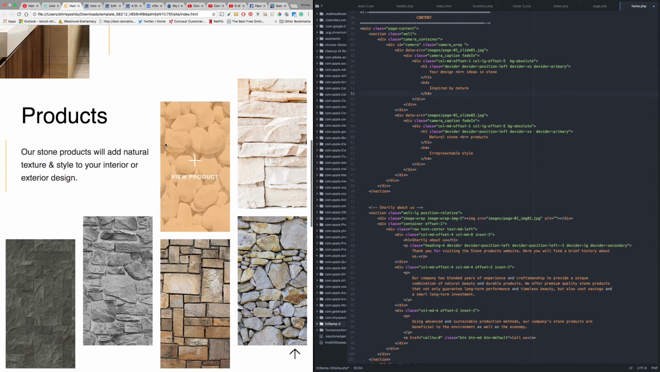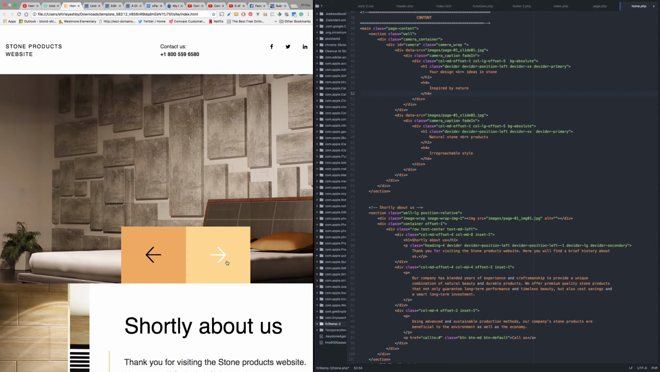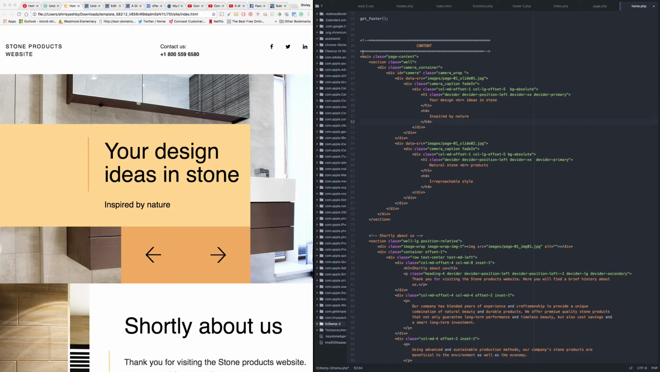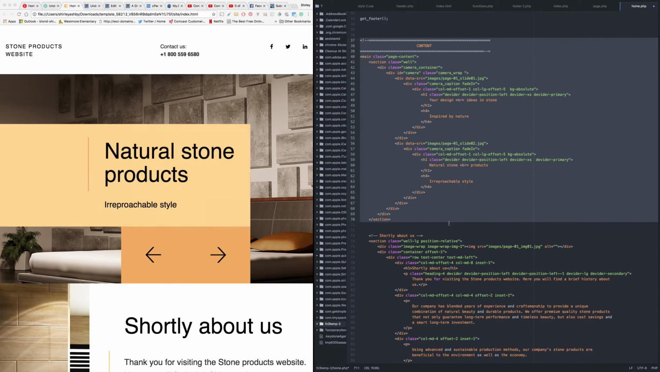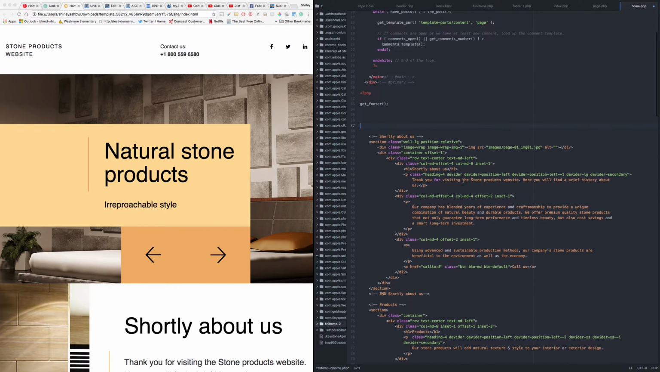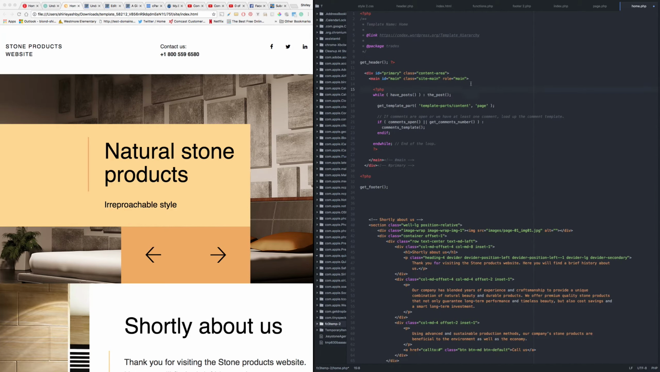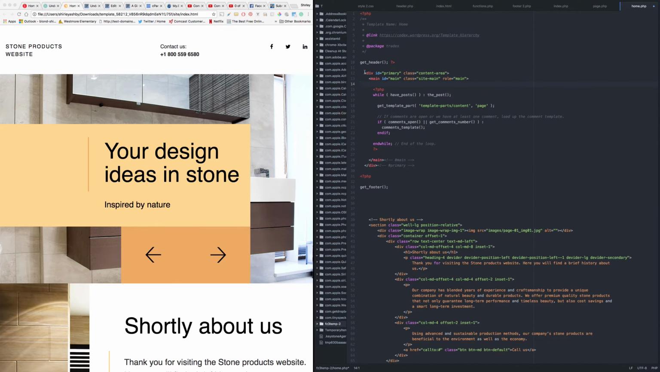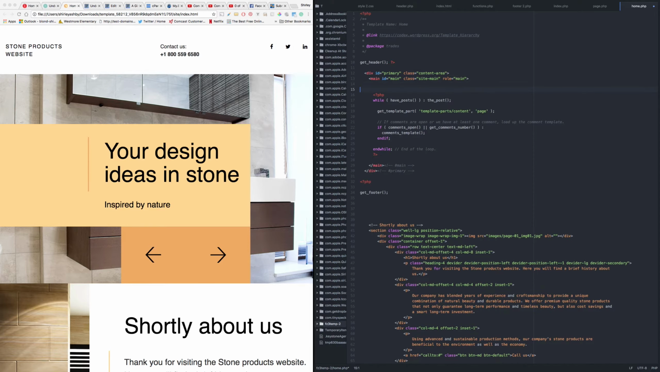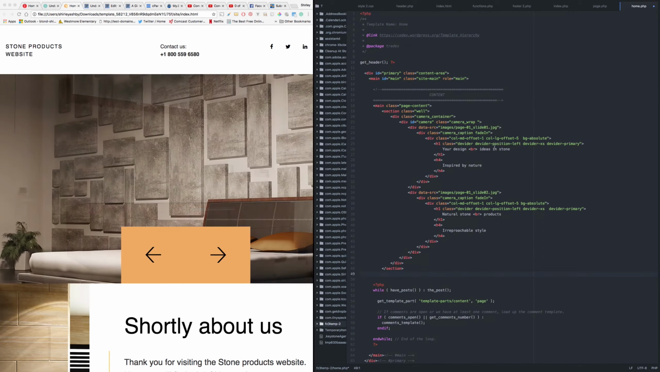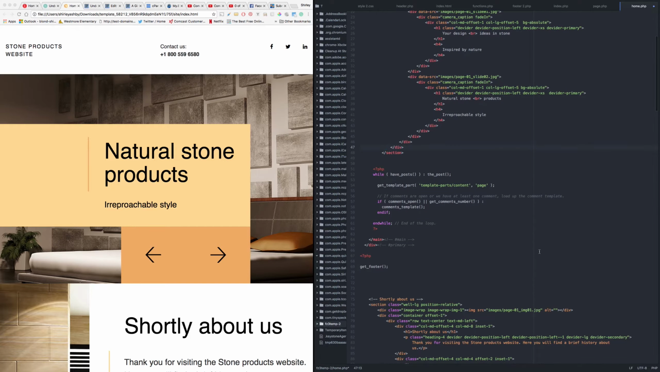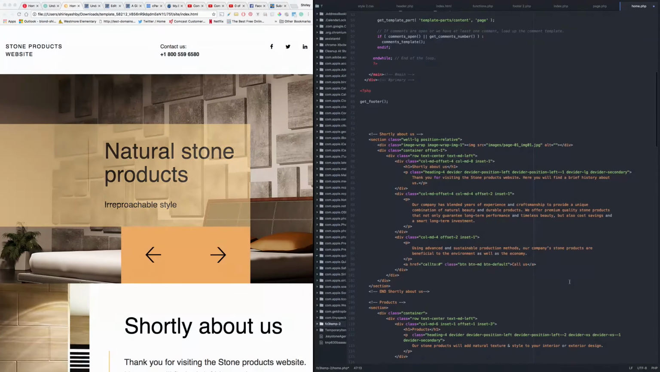You can do that. It looks to me like on our template, this is a slideshow. This Nature Stone products, your design ideas in stone. So it's all right here. So what I'm going to do is I'm just going to take this and cut it. And I'm going to have this before the while loop because it's a slider, and why not? We don't really need the content within it, but we're going to do it like this. So I'm going to put our slider right before the PHP while loop, and then it will show up here.